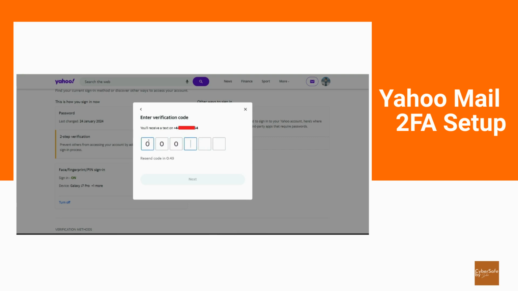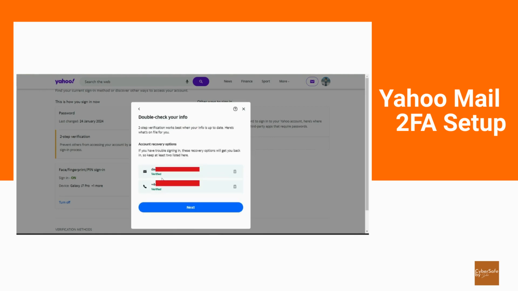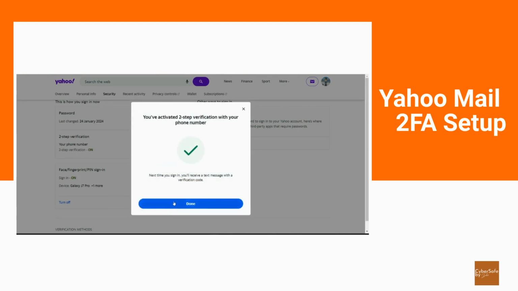Click Next. You may be prompted to verify your account recovery options for security purposes. Click Next. Your Yahoo Mail account is now secured with multi-factor authentication MFA. The next time you sign in, you will be prompted for a verification code.